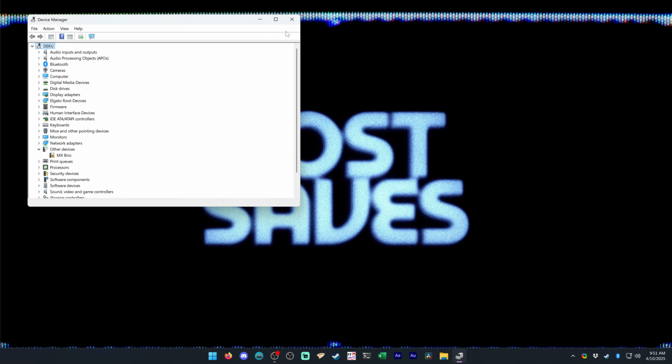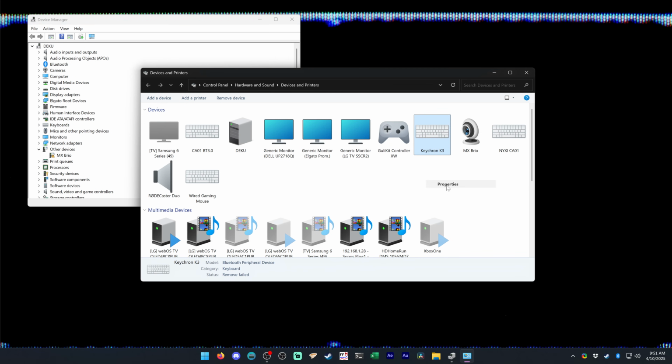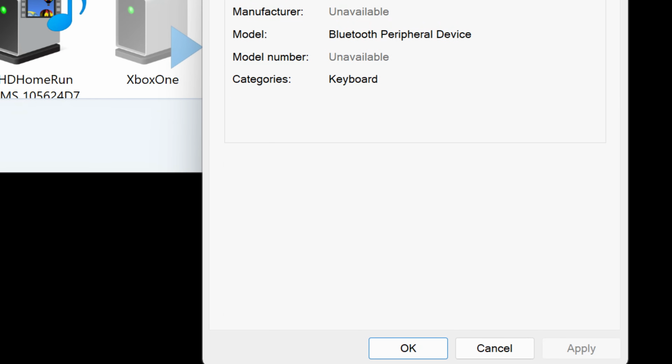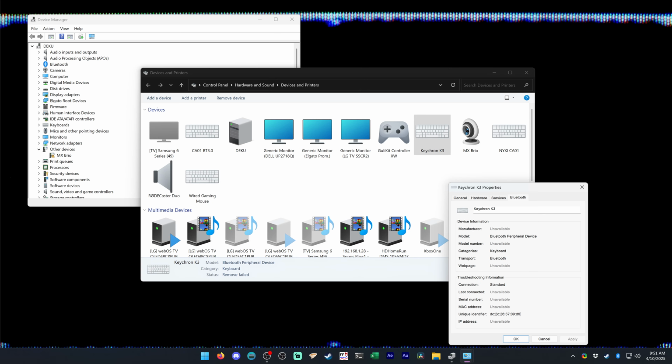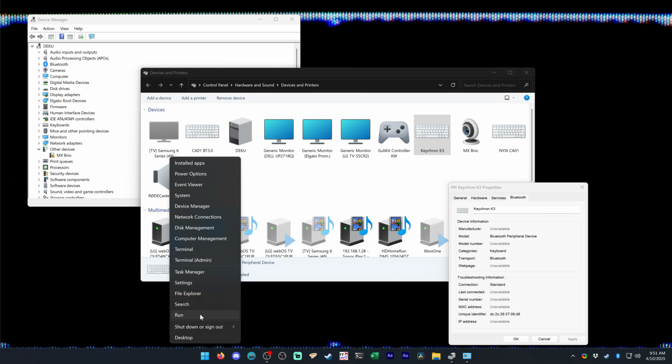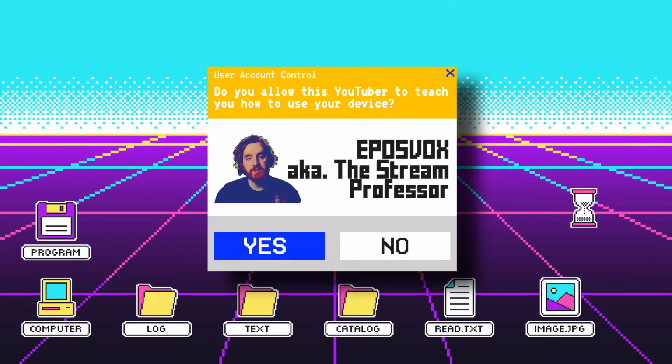If it fails here, do not close this window yet. Instead, right-click that Bluetooth device you're trying to remove, go to Properties, and on the Bluetooth tab, you'll see a device ID, a MAC address for that specific Bluetooth device. Keep that up, then right-click your Windows button again, go to Run, and type in RegEdit for Registry Editor.